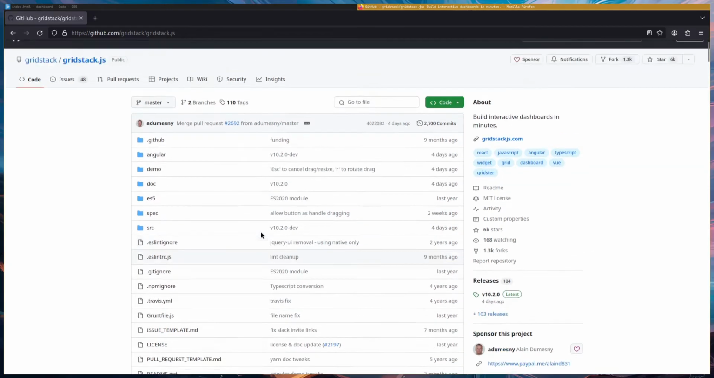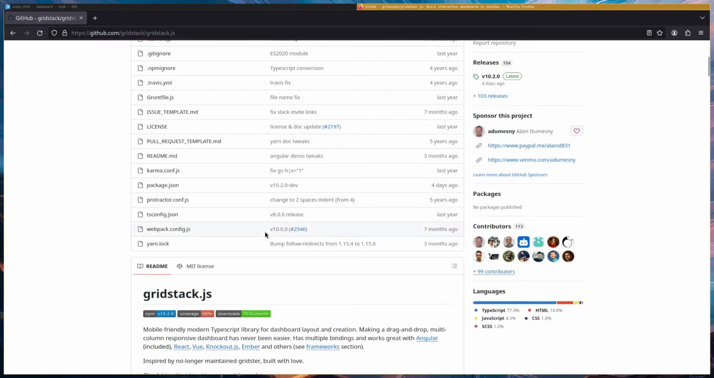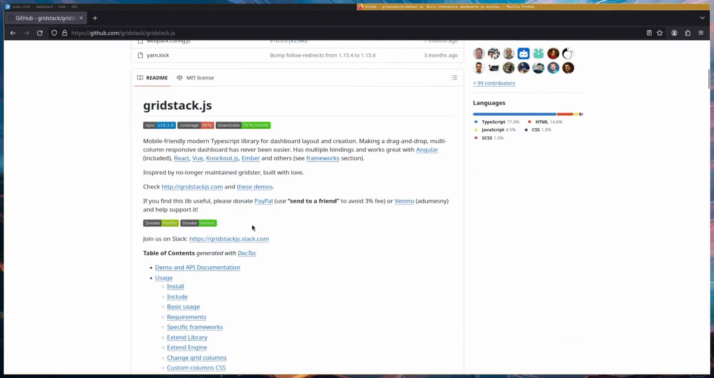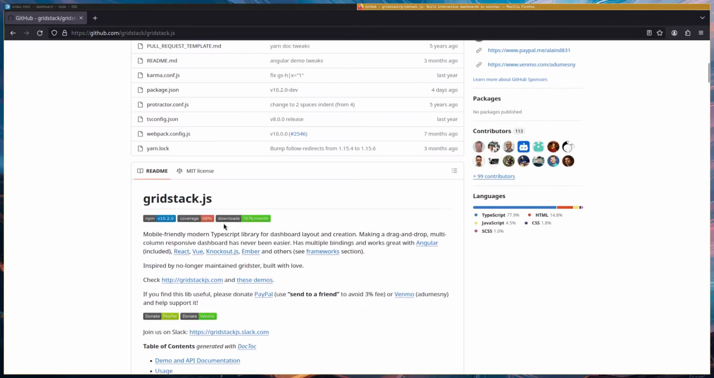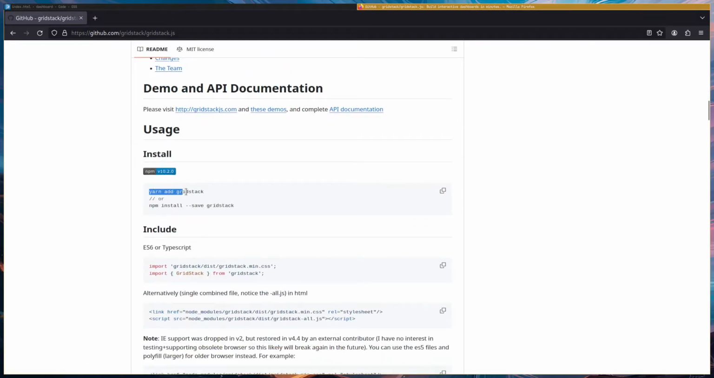Alright, so here we have the Gridstack.js GitHub page where you can read a lot about it. You can also find the documentation for the project. But as you can see here, it's a mobile-friendly modern TypeScript library for dashboard layout and creation. So if we scroll down a bit, we can see how to install it here. Just like usual, we can use yarn or npm depending on your preference.